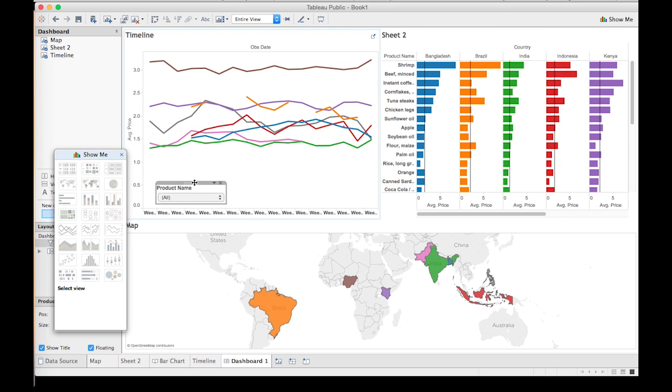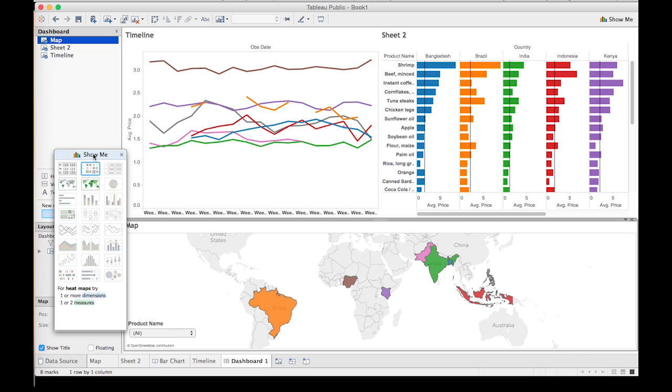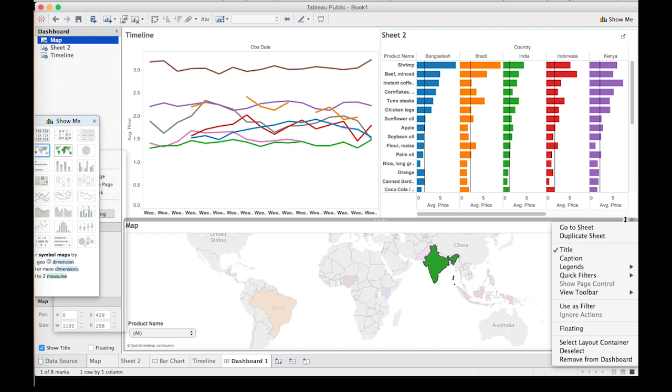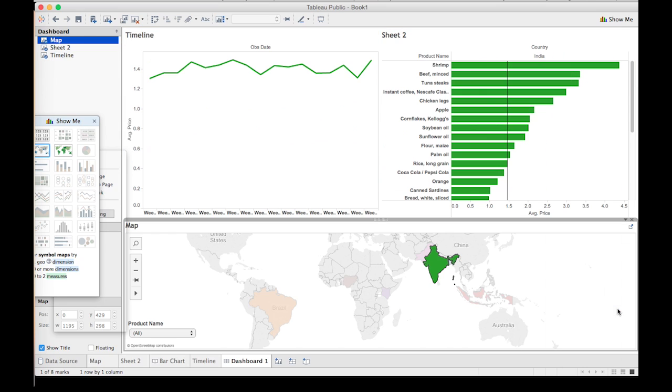And so here we have a dashboard with our 3 different elements, but now the final step is we want to make it interactive. It would be cool if when I click on India, everything updated to only show India. It's really easy to do that, fortunately. You can just hit the map, hit the drop down, and go to Use as Filter. Now this is going to read your mouse clicks on this sheet and update the other charts. So there's just Brazil.